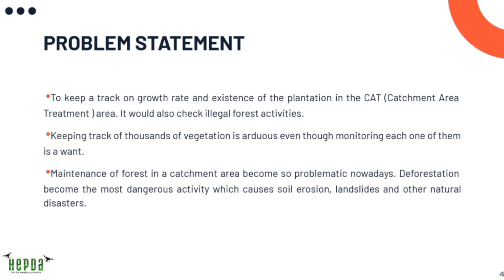Keeping track of thousands of vegetation is arduous, even though monitoring each one of them is a want. Maintenance of forest in a catchment area becomes so problematic nowadays. Deforestation has become the most dangerous activity, which causes soil erosion, landslides, and other natural disasters.